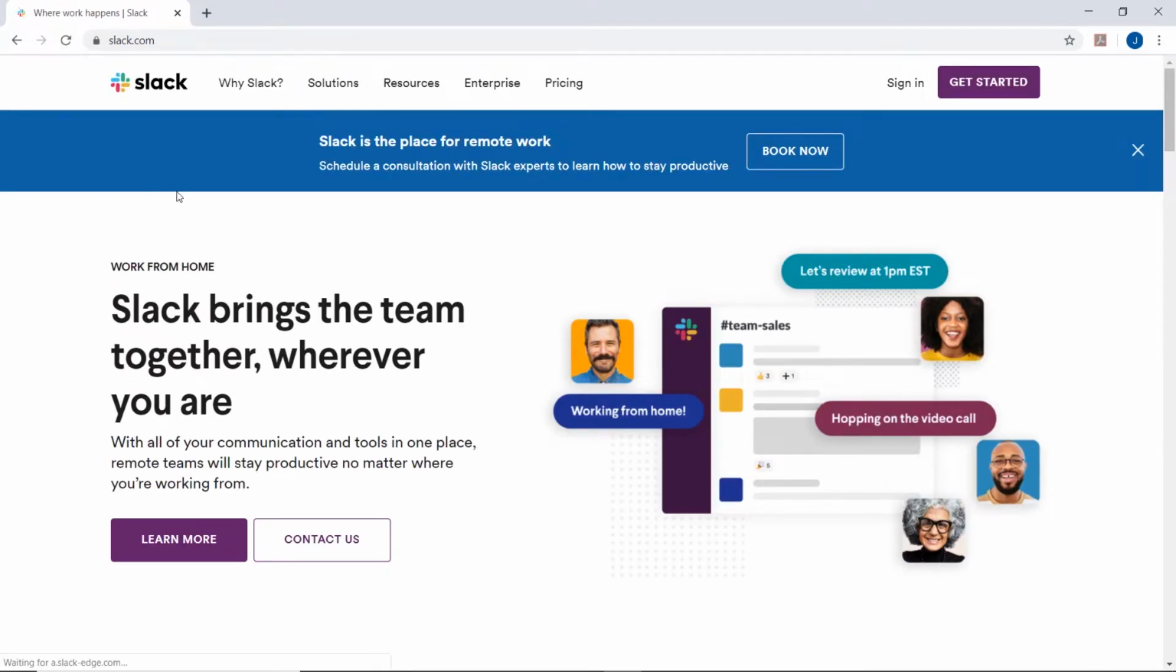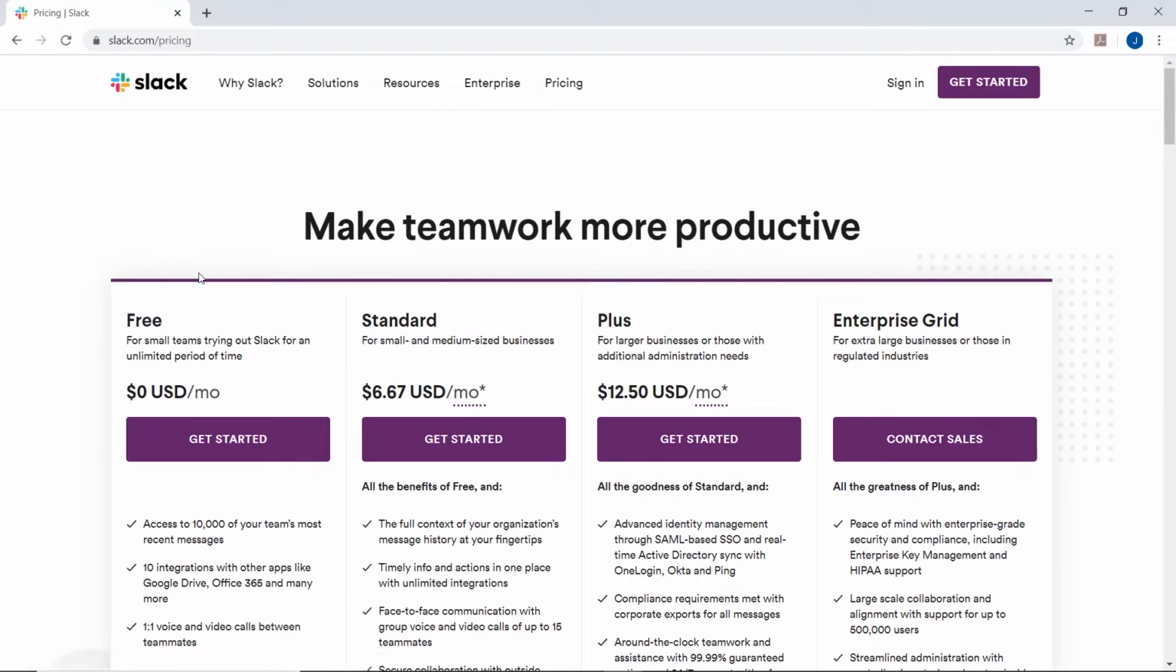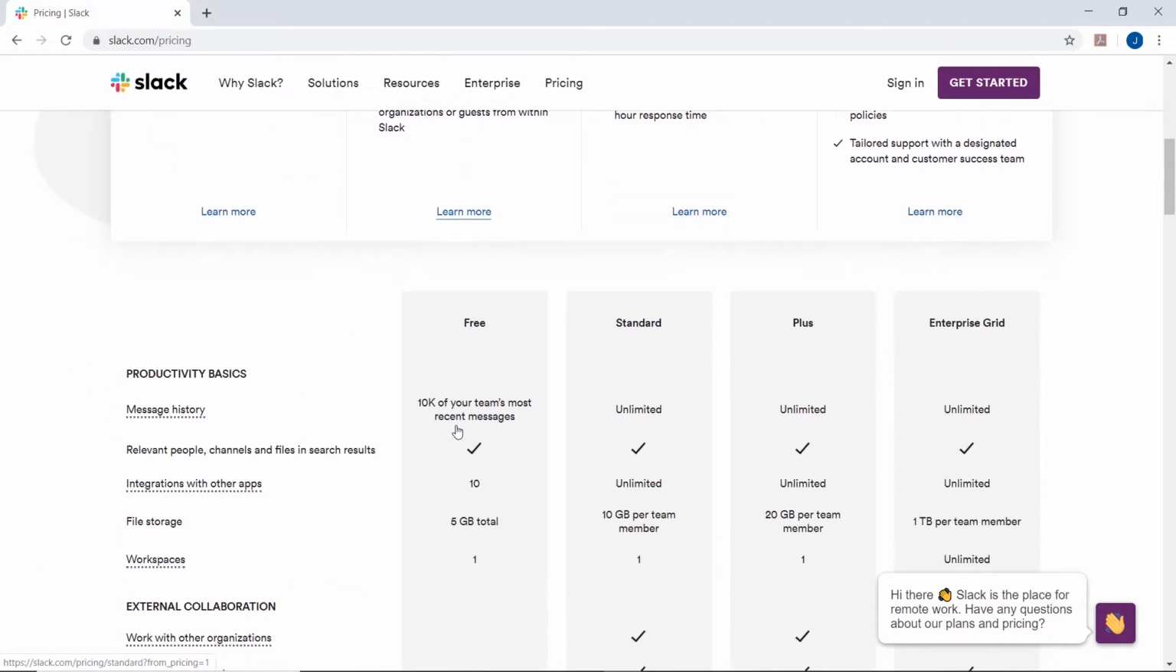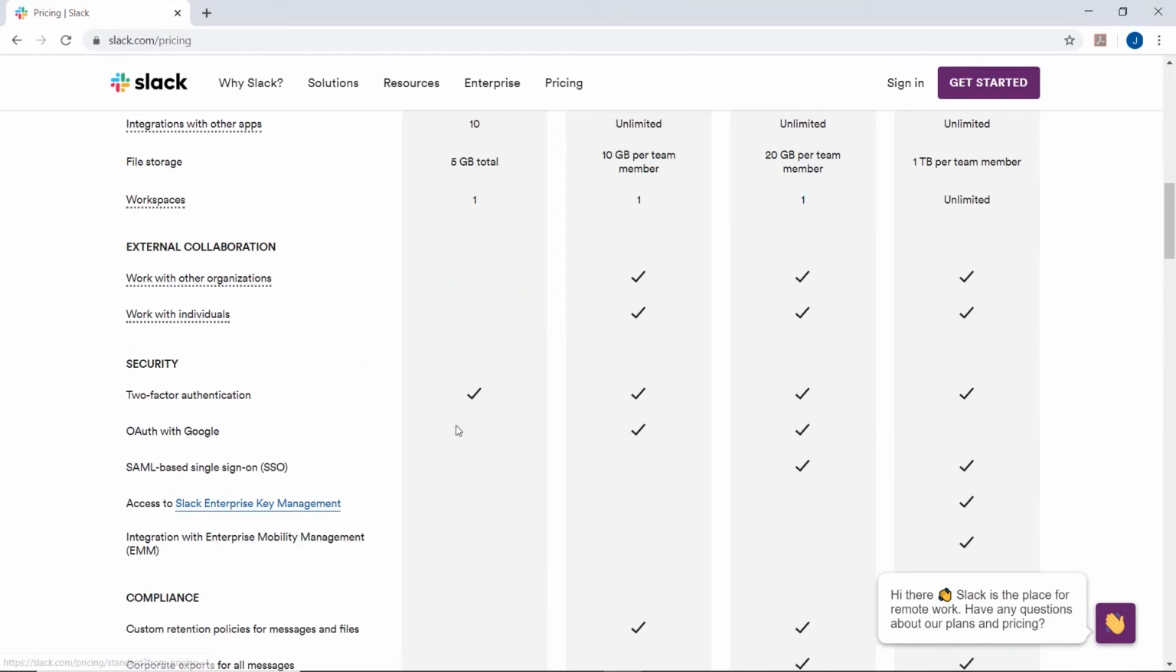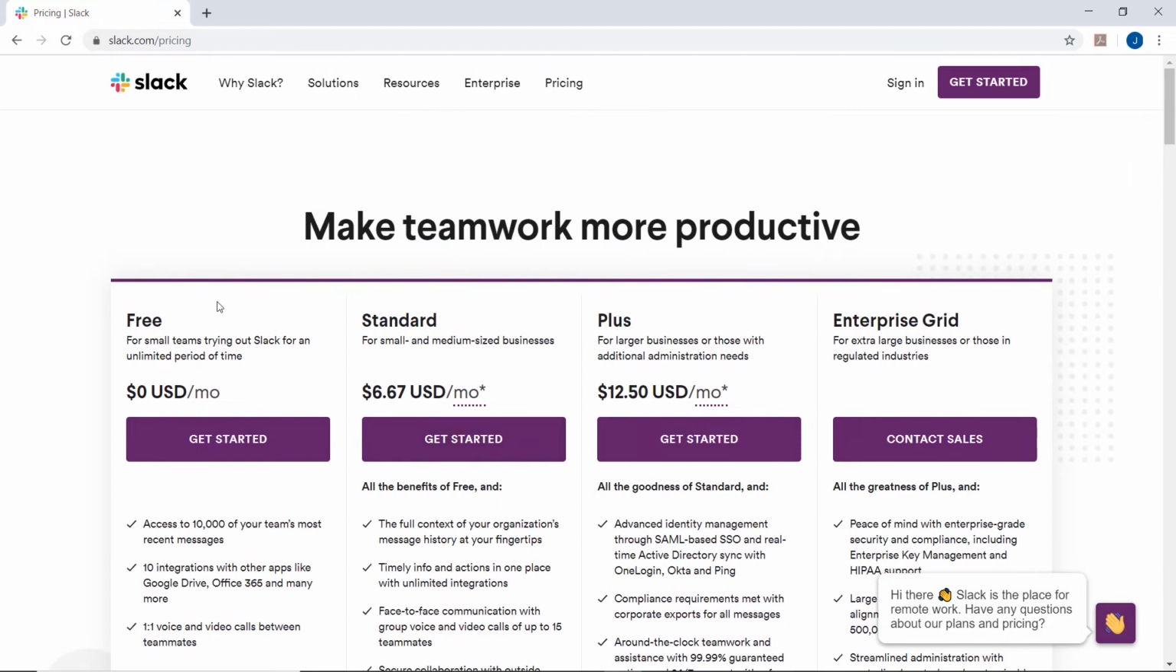Once there, I'm going to head over to pricing, and here we go. They have all the different pricing for us and also what it includes with it. Pretty cool. So we have 4 different types here. We have our free, standard, plus, and enterprise grid. So for those of you that are going to get free, standard, or plus, we can do that right away. But for enterprise grid, just know that you're going to go ahead and get a consultation with Slack so that they can best see what your needs are. And then you'll go from there.